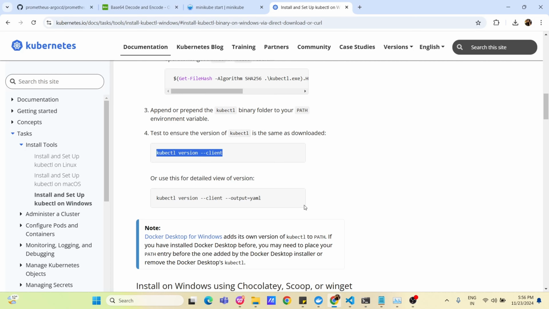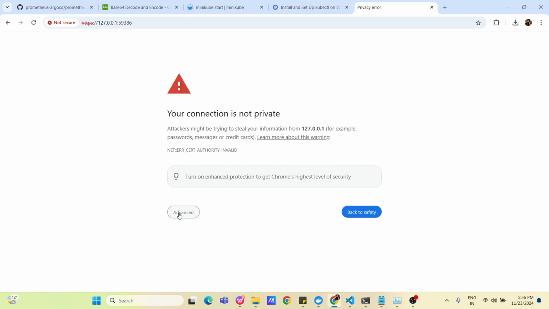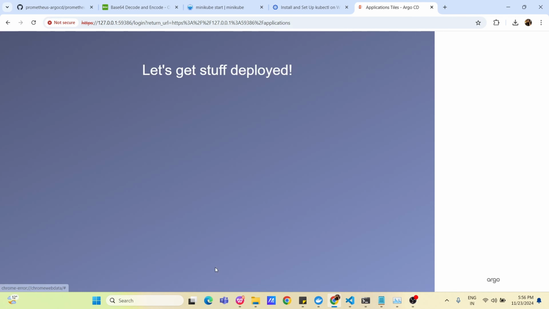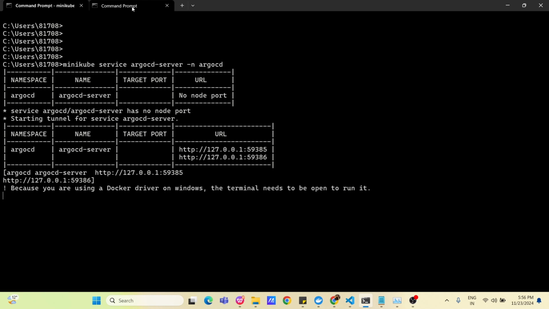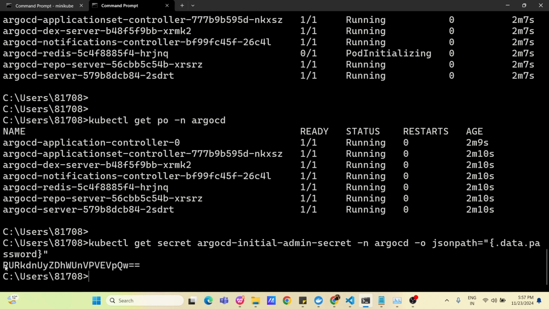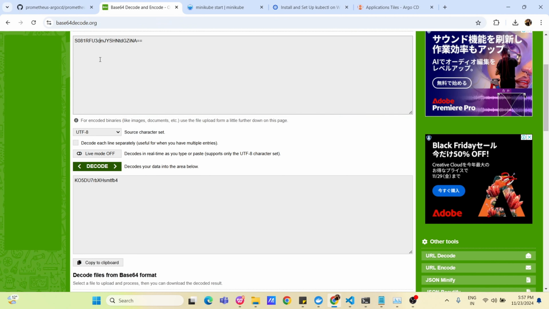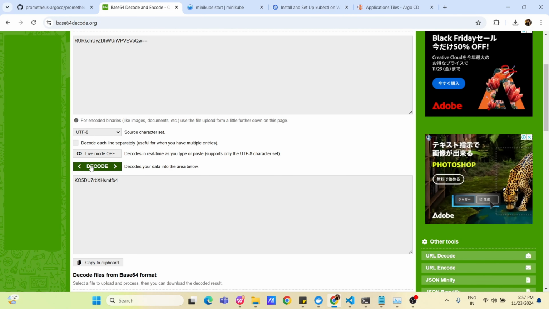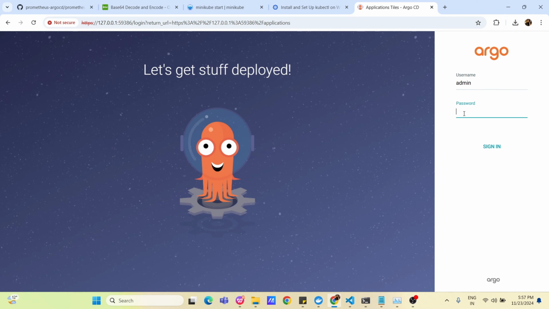So just go to your browser, paste this link and then click on the advanced button and proceed. So you got it. Now you type here username as admin and the password you got here, but this password you cannot directly use. It's in base 64 format. So first decode it. For decoding you can go to a base 64 decoder site, paste it, click on the decode button and then you will get the decoded password. Just copy this password, paste the password here and click on sign in.